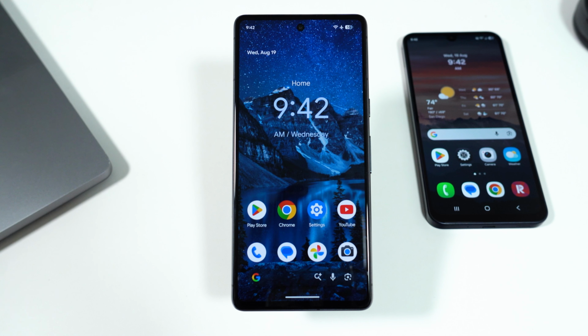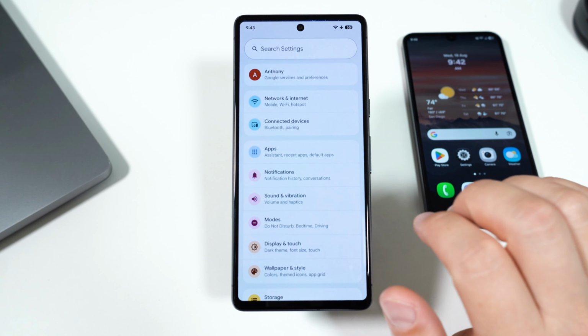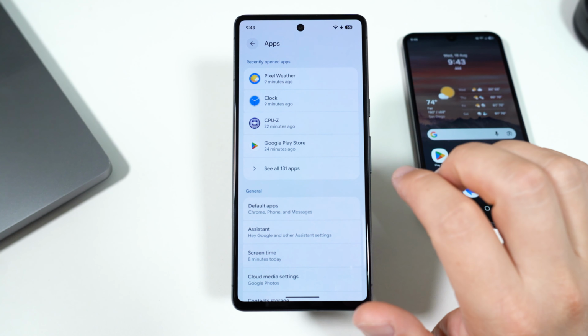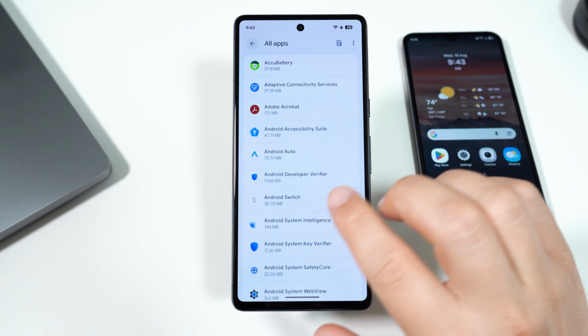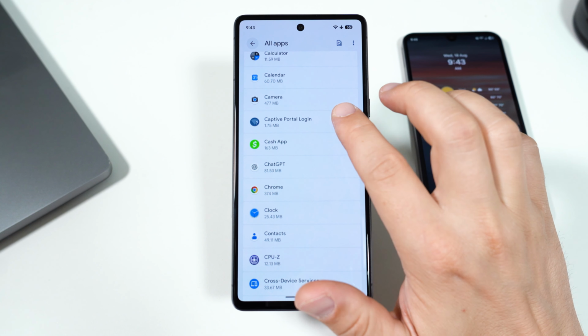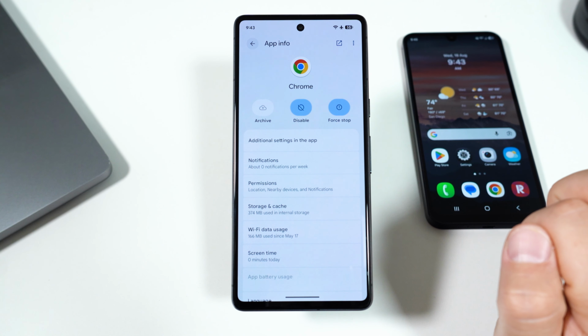If you're using something like a Motorola, Google Pixel, or another phone running stock Android, it's a similar process, just slightly different menus on those type of phones. Go to Settings, then Apps, and here we'll tap See All Apps to see the full list. Then, find the app you want to allow to run unrestricted.